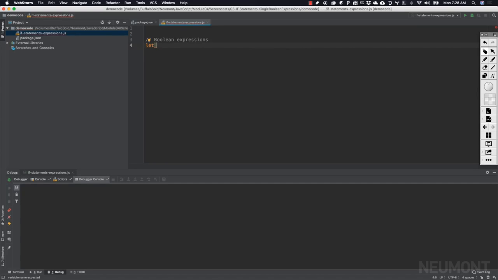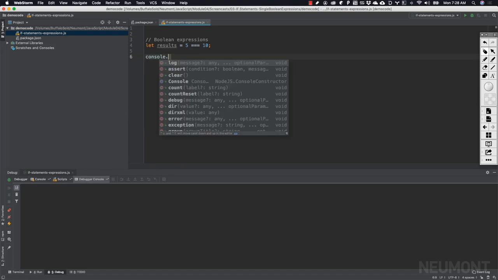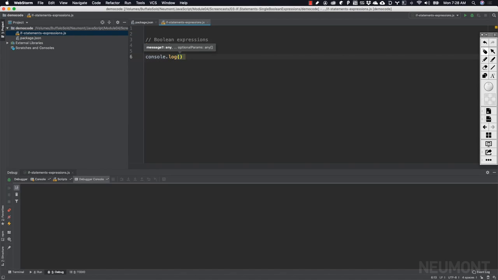So let's do an example and let's store the result of it and print it out to the console. So let results equals, and let's see if the number 5 is equal to the number 10. And then let's go ahead and send that out to our console so we can look at it and see what we get. Now, as expected, we get the value false.